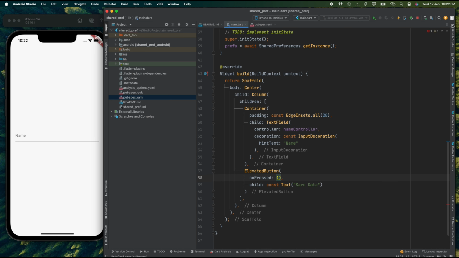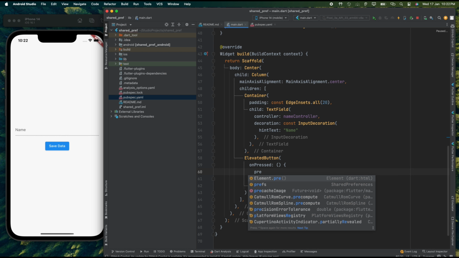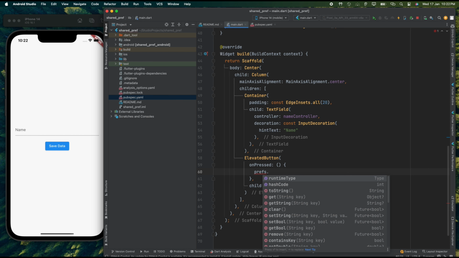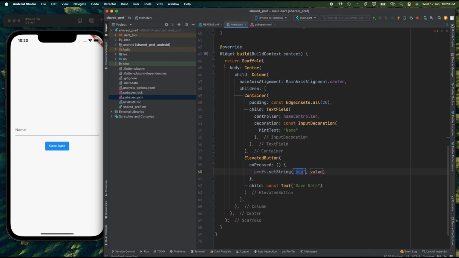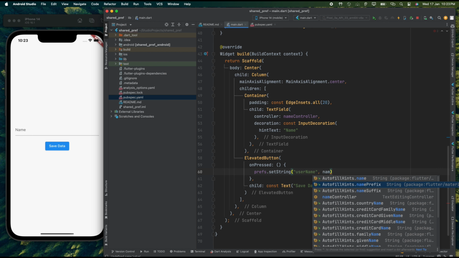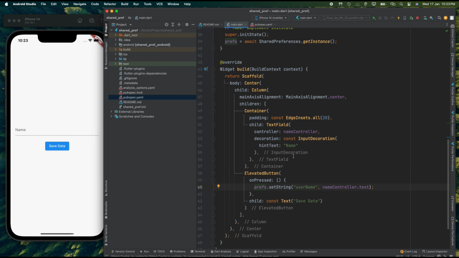And now for the onPressed callback, when the user taps on this button, we will store the username. For doing that, let's make use of prefs, and we want to store a string value, so make use of the setString method. Inside this method, we need to pass two parameters. First is key, and second parameter is data. We are passing the key in this method because it needs to look in the storage to find the data for the respective key. That's why we are passing the key, and then the relevant data for that key.